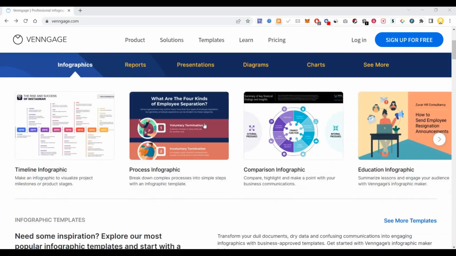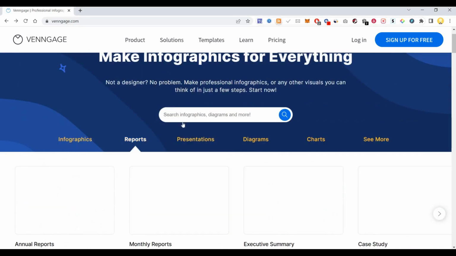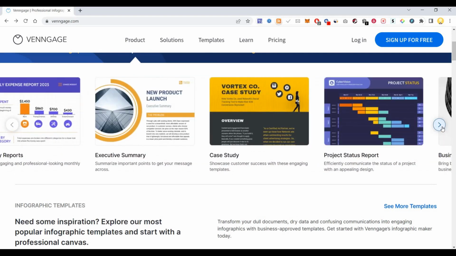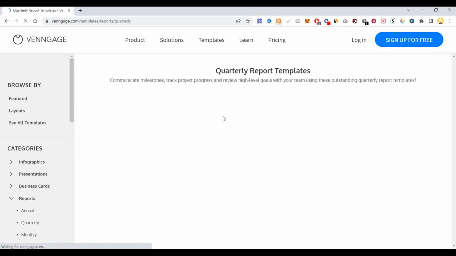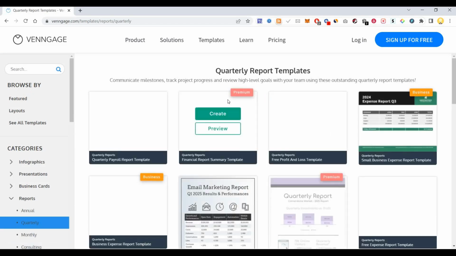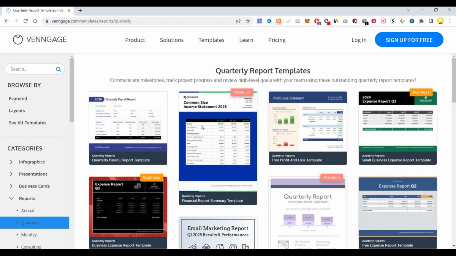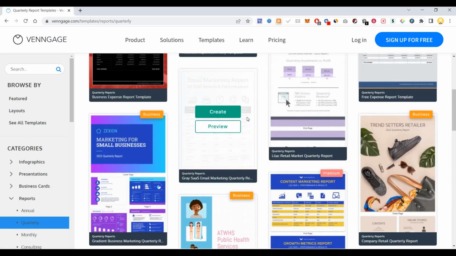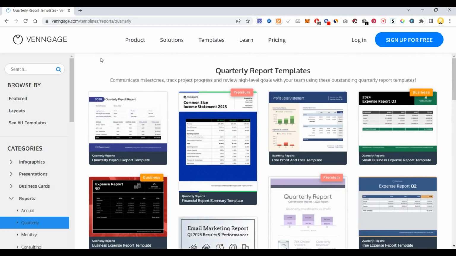So they have various infographics to start from. If you want reports, they do have annual reports of the companies, monthly reports, executive summaries, case studies. The templates are available here. You can use all those things. Now, if you want to create a project status report, you can create a project status report. So they have detailed templates available for all different kinds of reports that you can think of. Now, if you see, there are expense reports, email marketing results, so many things they have here. You can browse by category.